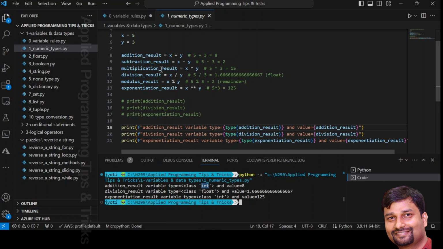Division result: you are seeing that the type of the division result is float, and the value is equal to this. We are also performing some numeric operation, creating an exponential, 5 of 3. Also you can see this is giving us the type int, and then the value is 125. So we covered the numeric types.